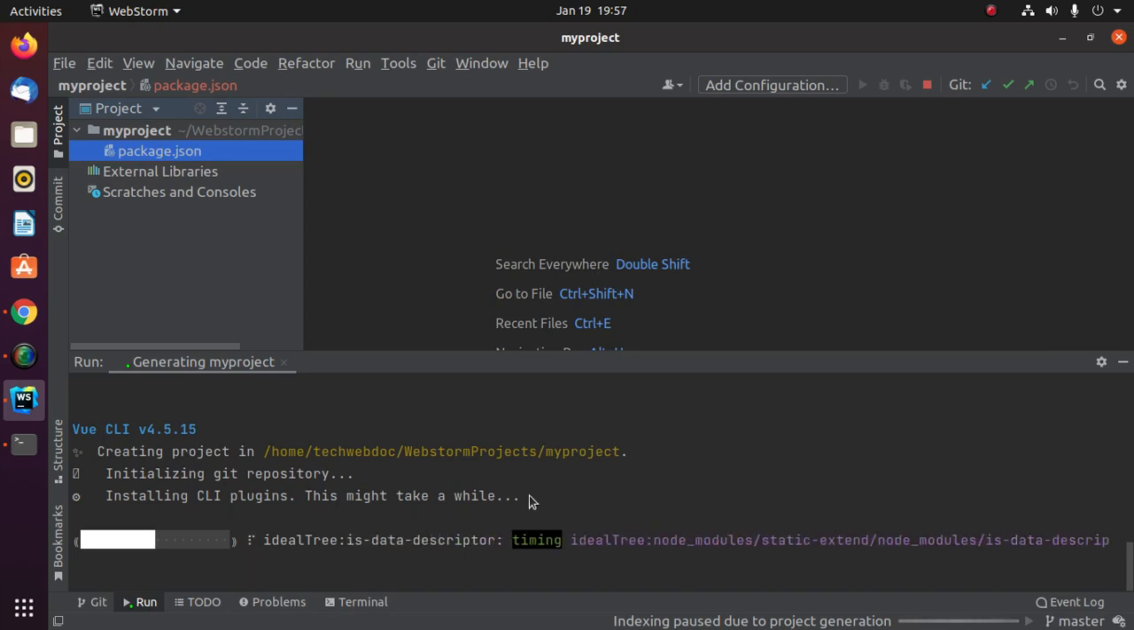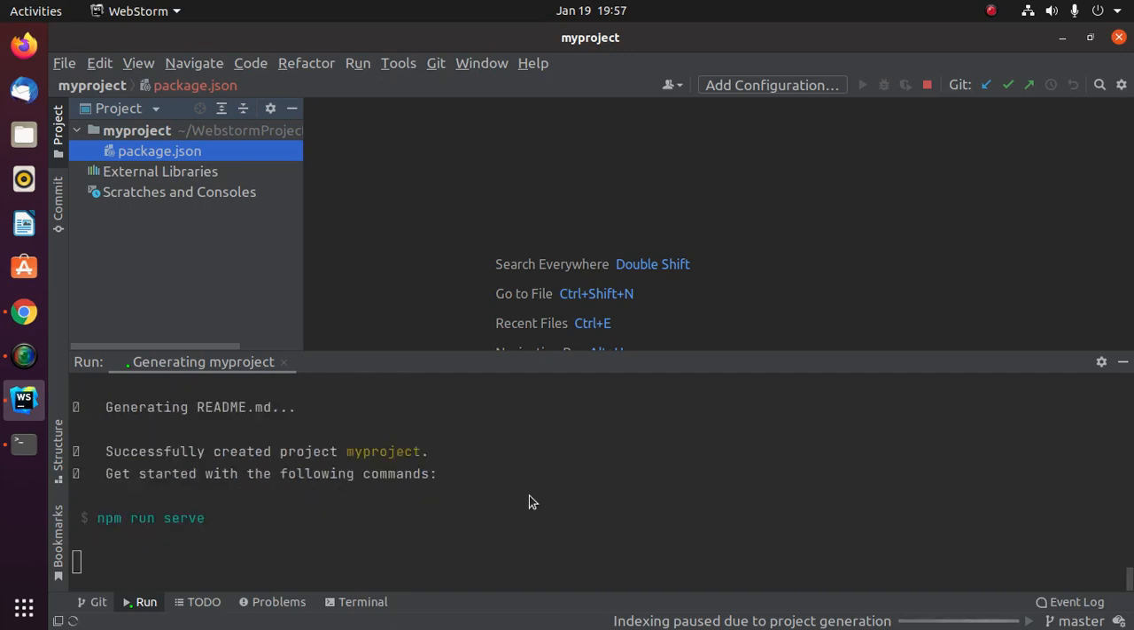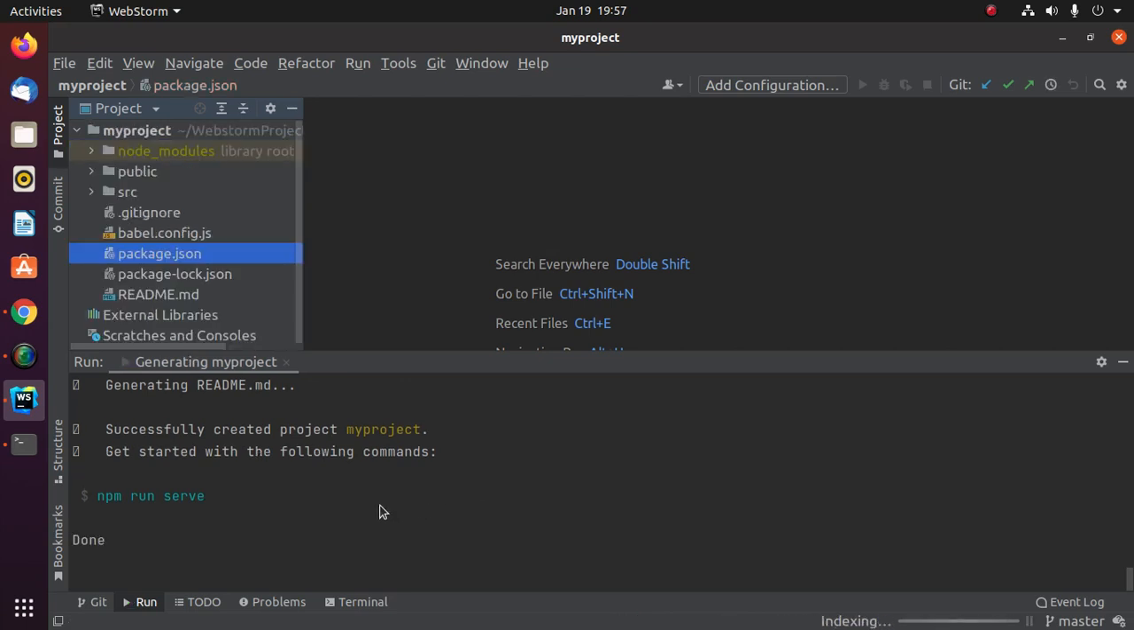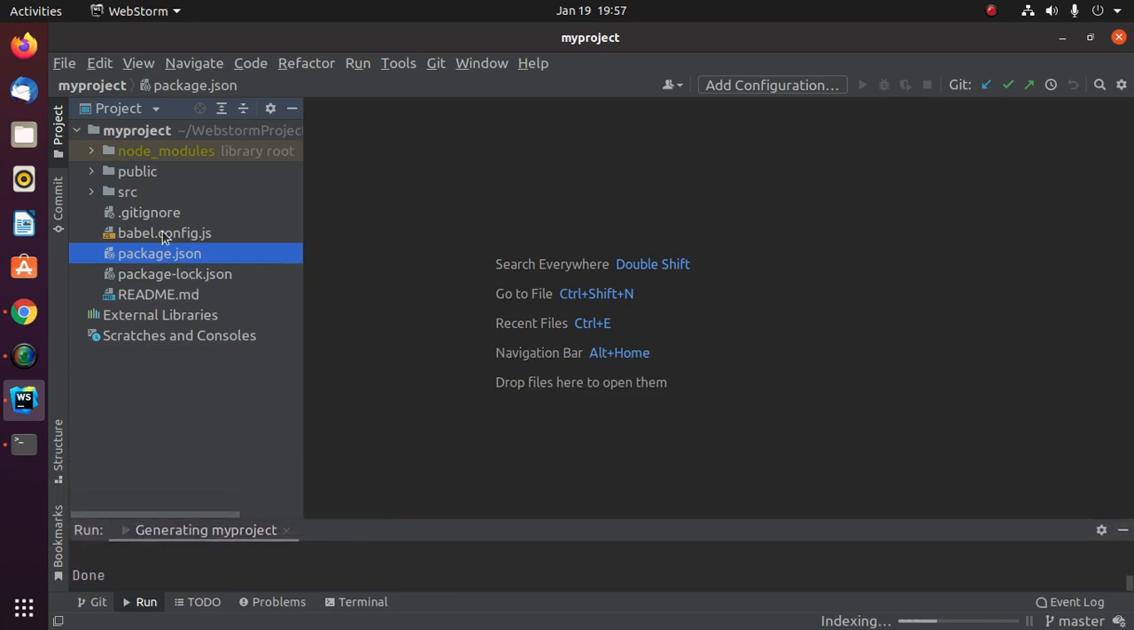and this will take a while for installing CLI plugins for Vue.js application, and also install additional dependencies. Okay. Application created successfully. This is the project directory structure.